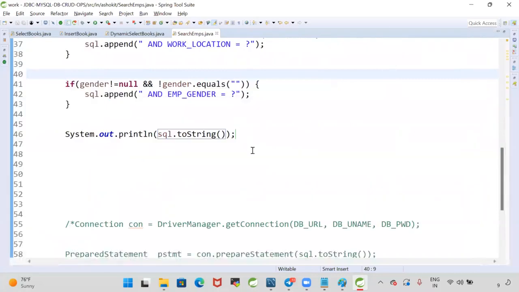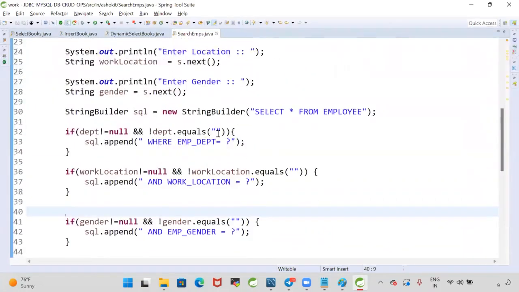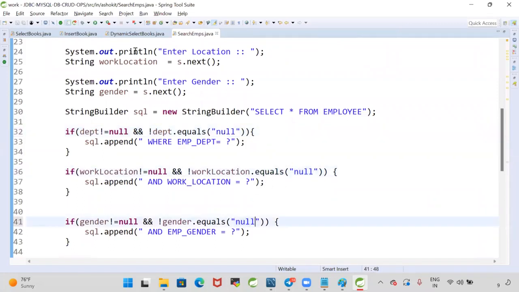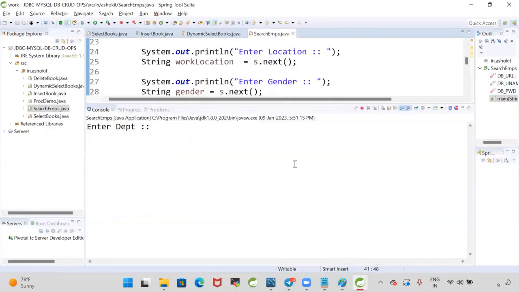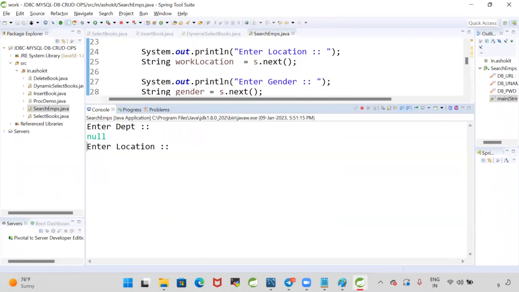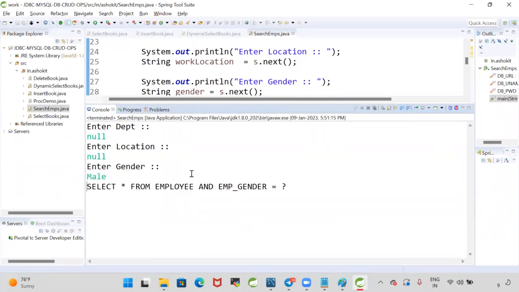It should not be equal to null value. If I give null value as an input, that value should not be considered. Run as Java application. Department I am giving as null. Work location I am giving as null. Gender I am giving as male. What happened now? I gave only male. What is the query? Select star from employee and gender.